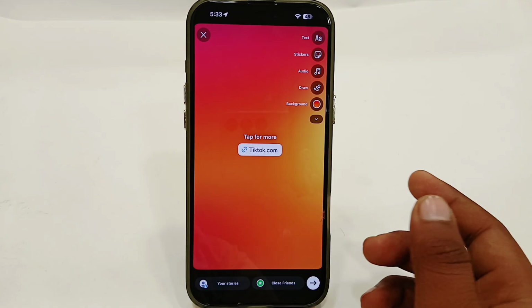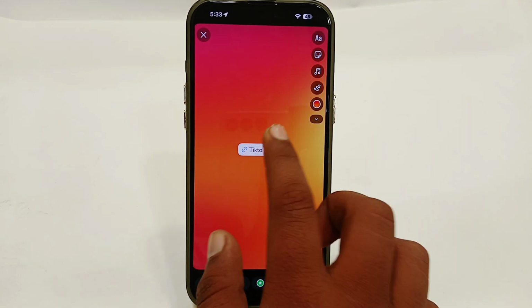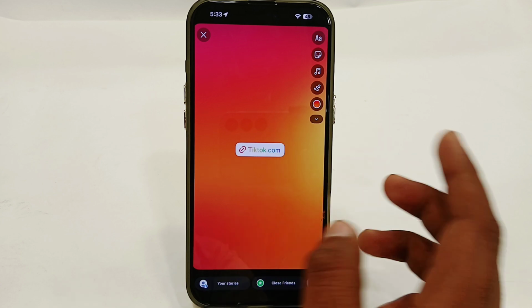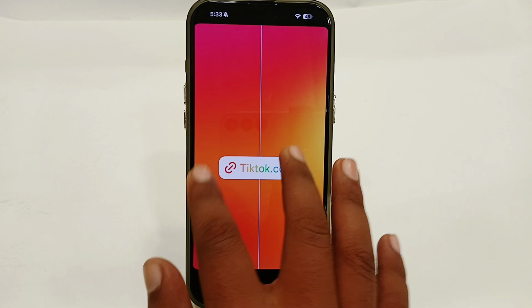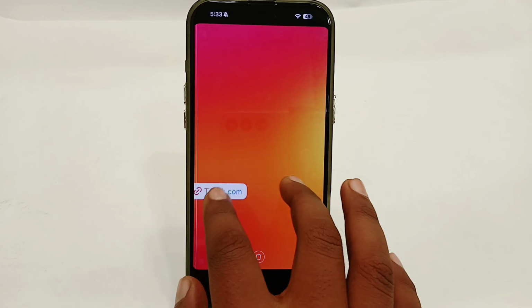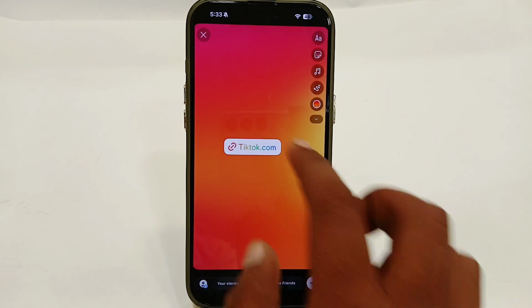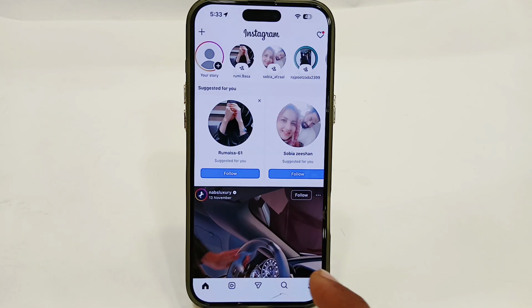Once you're done, it will be added to your Instagram story. You can reshape it, recolor it, or resize it. I've changed its colors, and now I'm going to resize it using two fingers. You can also move this. Once you're done, just tap on the your story option. It will be shared as your own story.